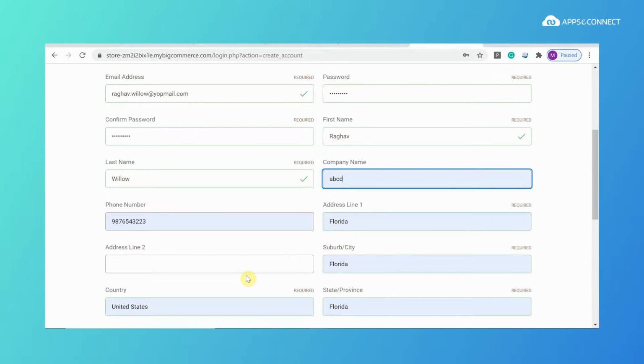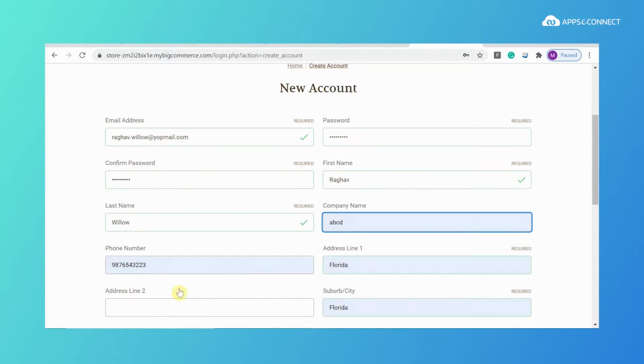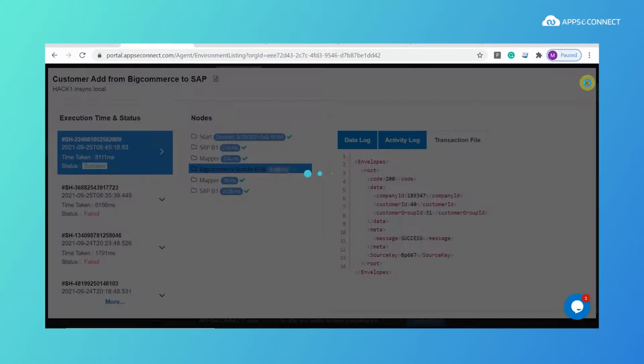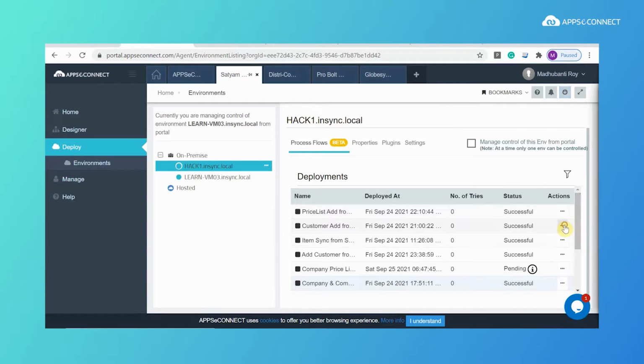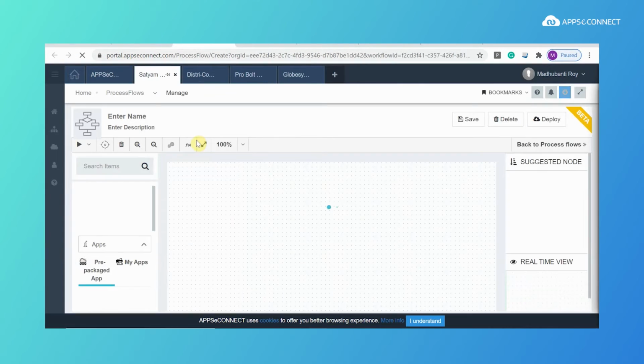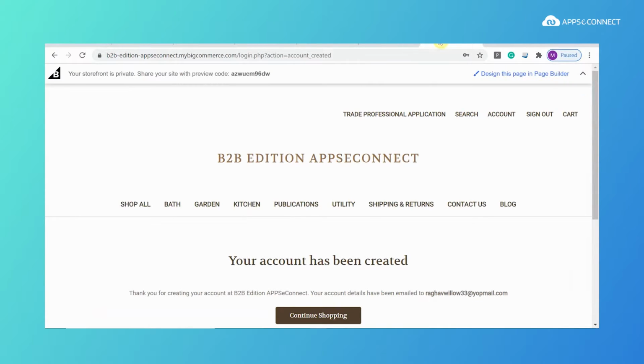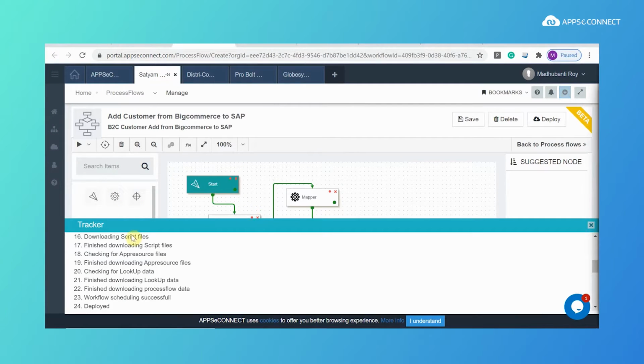I have added all the mandatory fields for creating a customer. Let me just create that account. I've updated the address information also. For synchronizing the customer from BigCommerce to SAP, let me trigger the process flow. So the process flow execution ends with success.